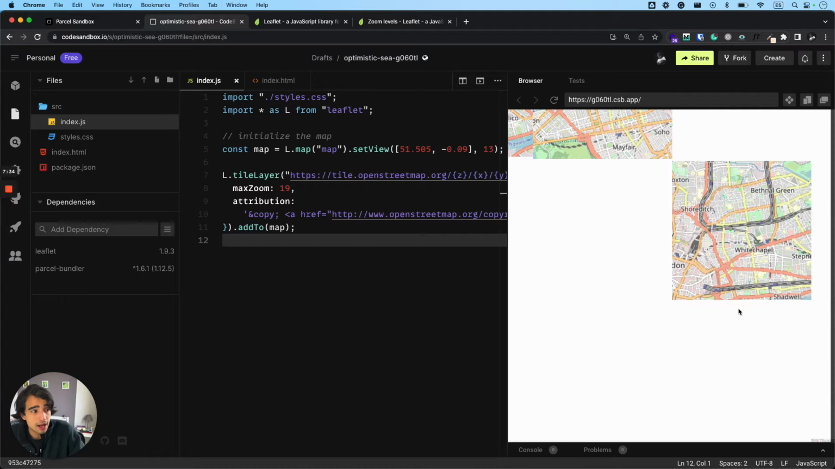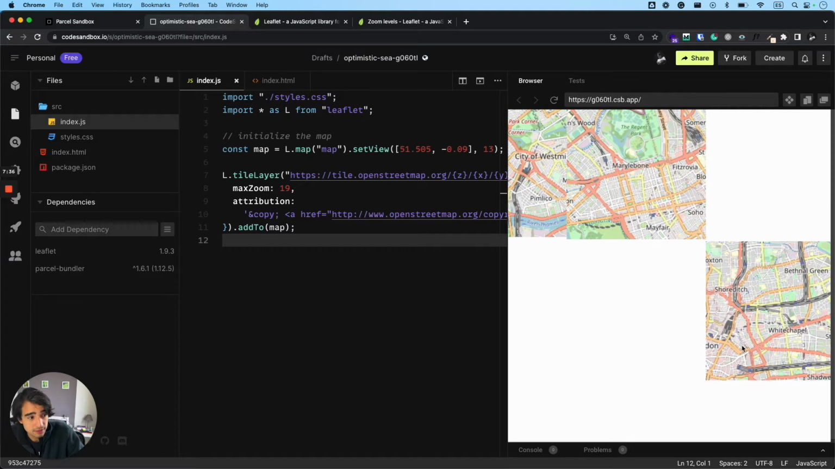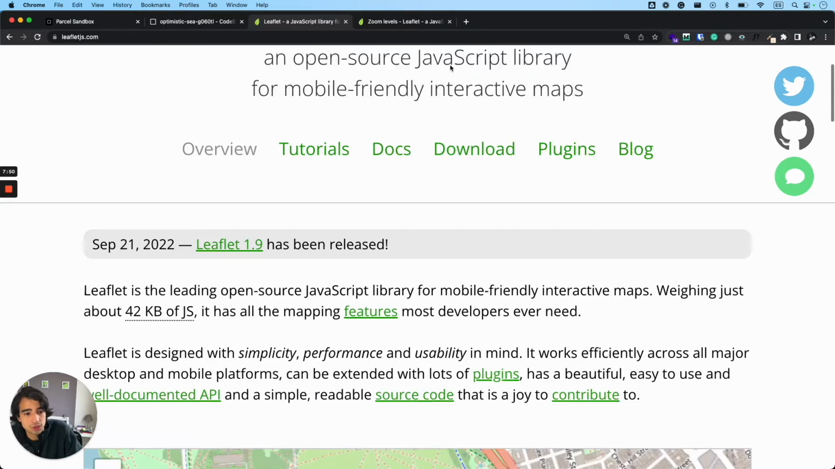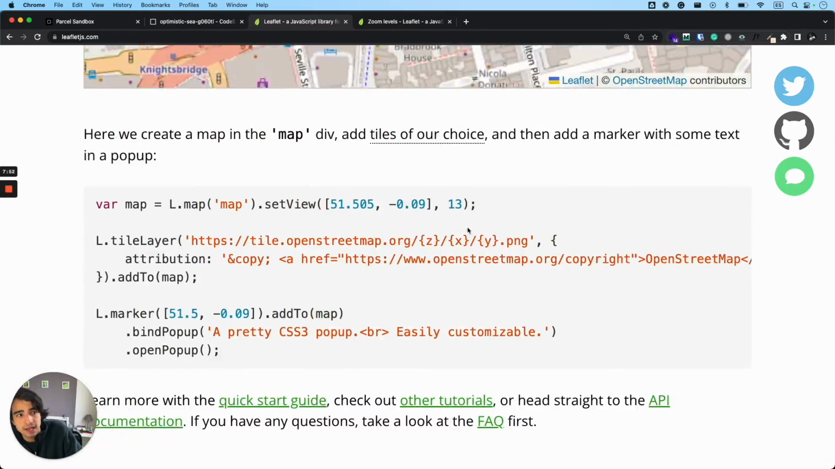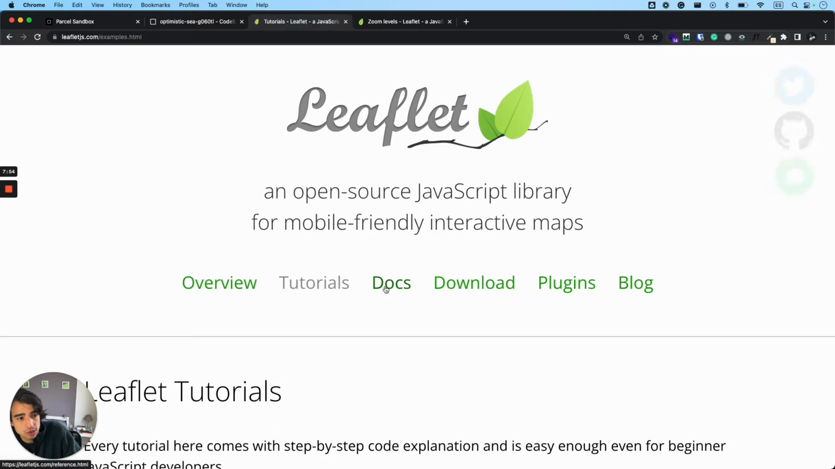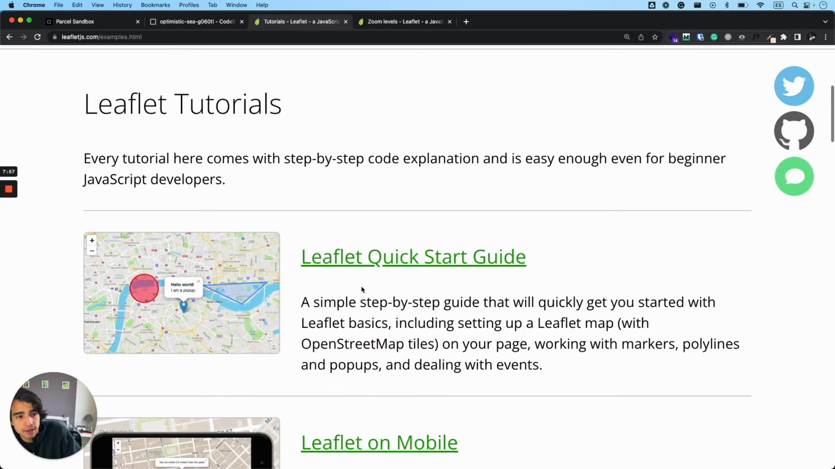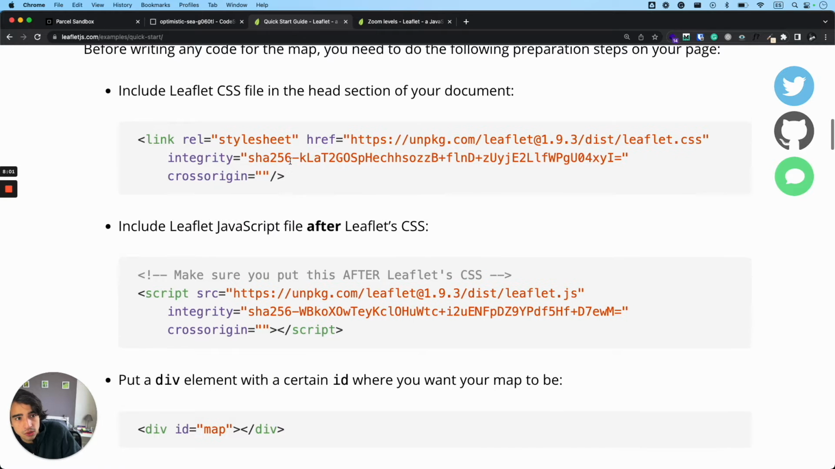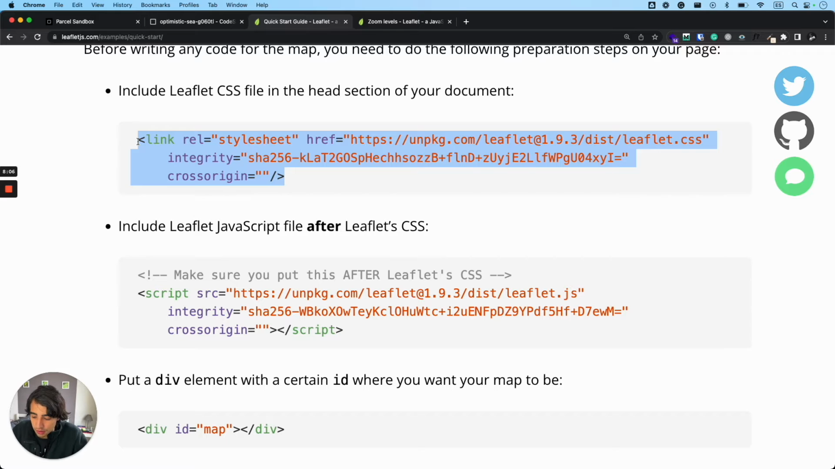When you see this problem, it basically means that you are having problems with your CSS. As you can see, we have imported the JavaScript part of Leaflet, but we haven't imported the CSS part of Leaflet. So to fix this, we're going to go to their tutorials or the docs and add their CSS. It says to include the CSS from Leaflet in the head section of your document.